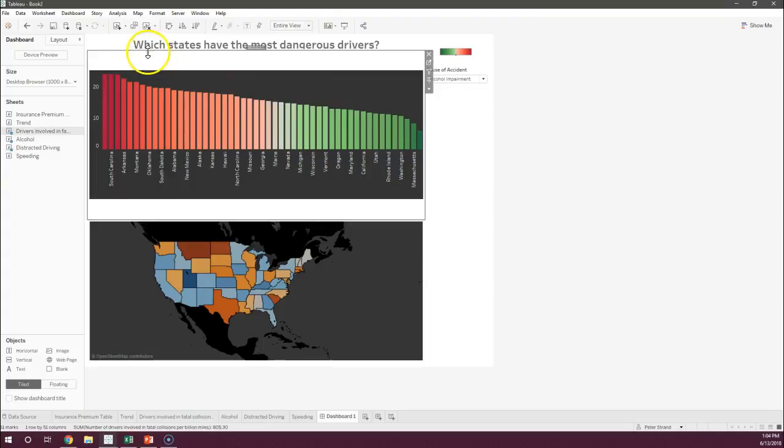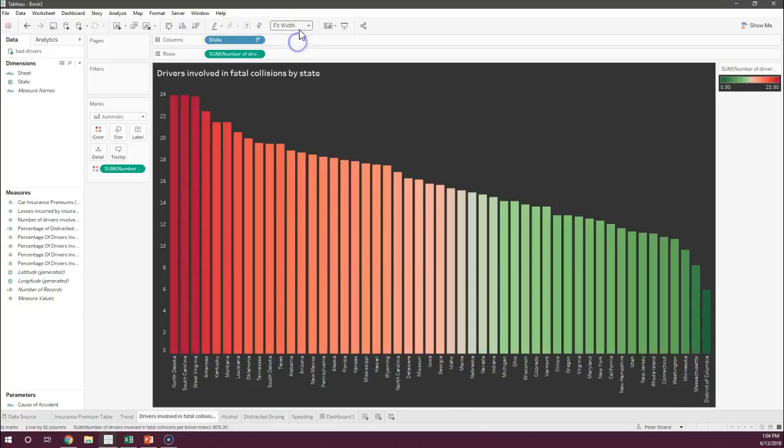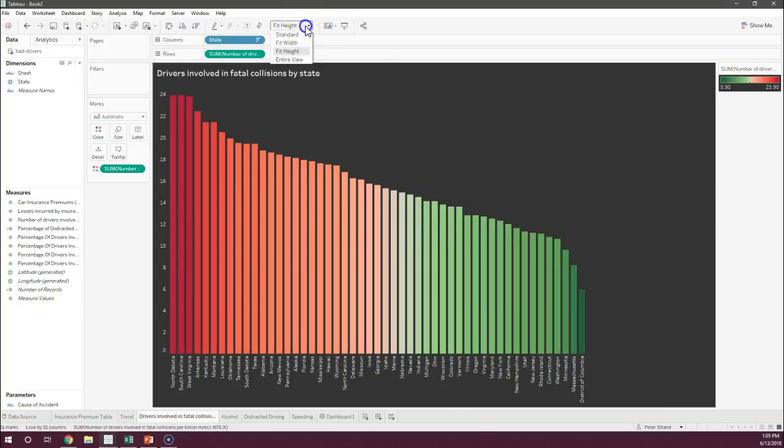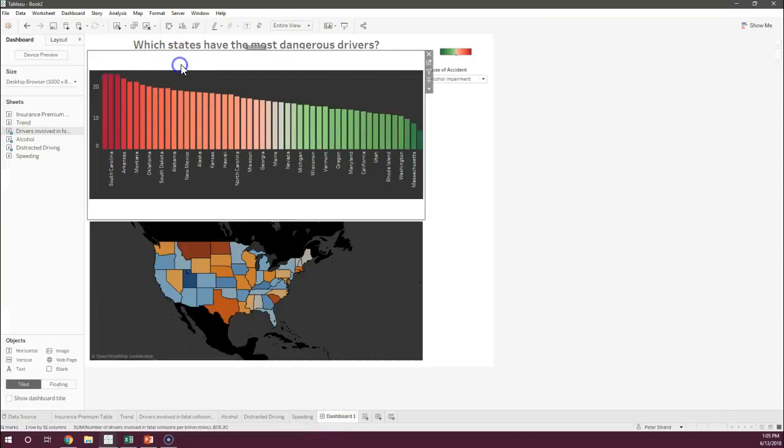Oh, another thing to add is that you'll notice that this doesn't fit in the entire window, and the reason for that is because when we go to the sheet itself up here, it tells us how we want it to fit. If you fit the width, it'll change the height and everything like that. So we just want to fit the entire view. So if we go back, that'll reflect in this entire window, hopefully. Let's try that again.